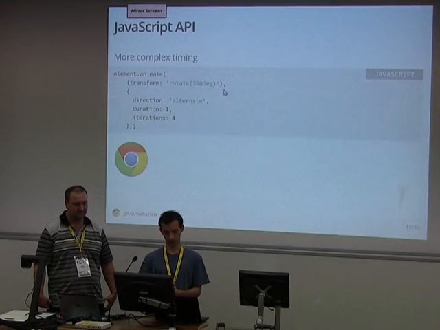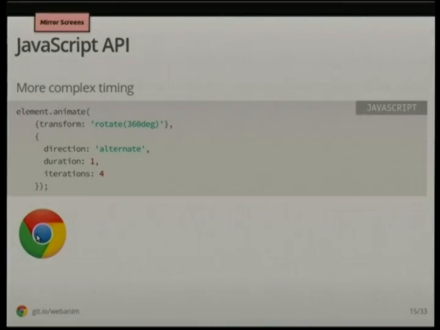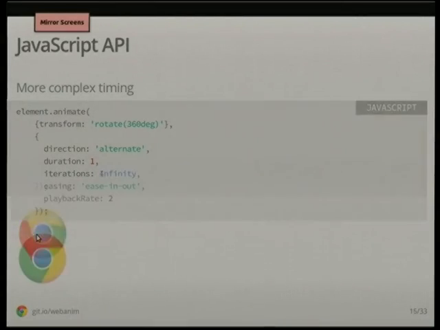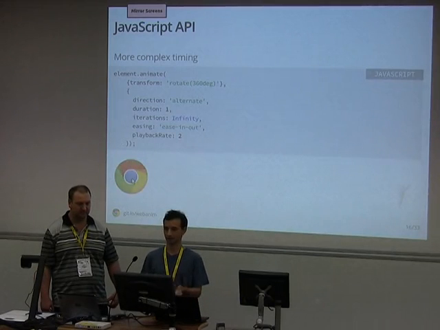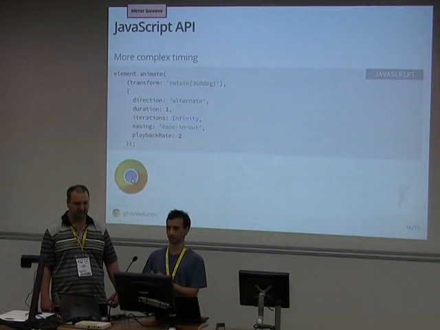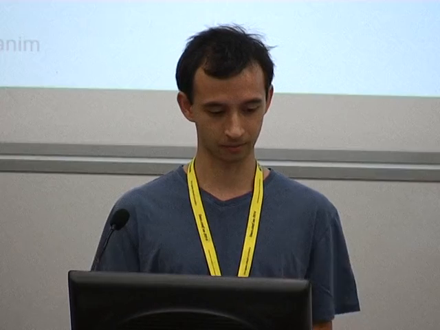And if we take a bit more complex example, we're putting some more timing information in there. We want to iterate that 4 times, and have an alternate direction so every second iteration will go backwards. So that's what we saw there, forwards, backwards, forwards, backwards. And we can give an infinite number of iterations. We can put easing on it, and we can change the playback rate. There's a whole slew of ways you can manipulate the time of the animation through this declarative approach. So it makes it fairly powerful.